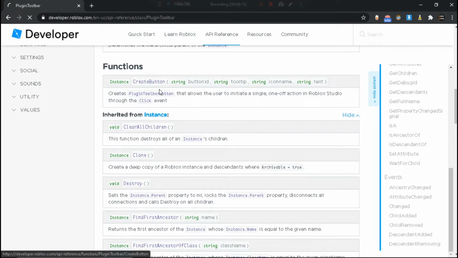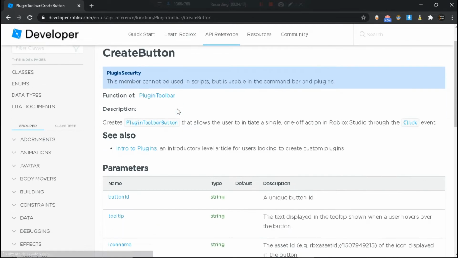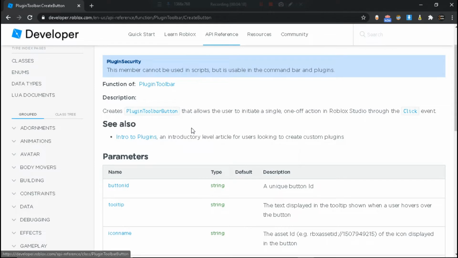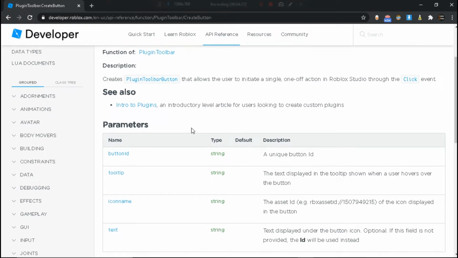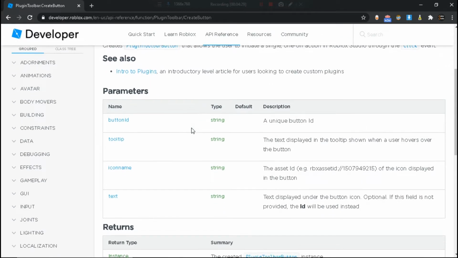So if you click on this function, I'm trying to help you here to actually understand how to use the docs and the developer API to your advantage, so you don't really get messed up. So parameters, there is button ID. When you hear ID, it means some kind of unique name, okay? That's what ID is.